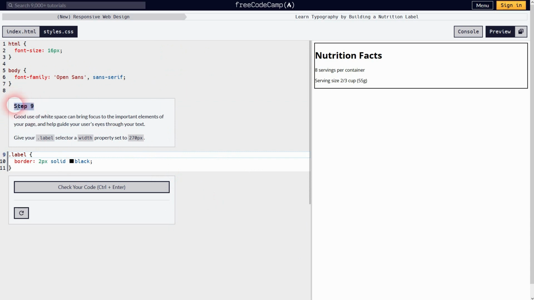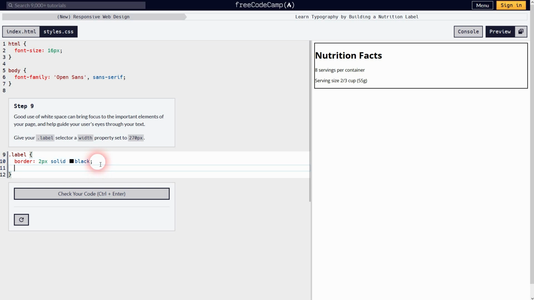Step 9. Let's size the border down by sizing down the container. So we'll give it a width of 270. And that's going to make a lot of the white space on the right hand side vanish.